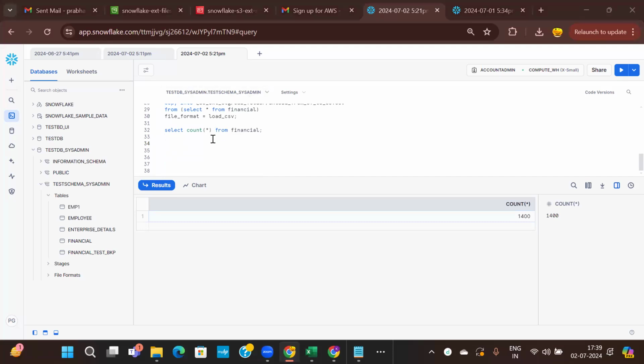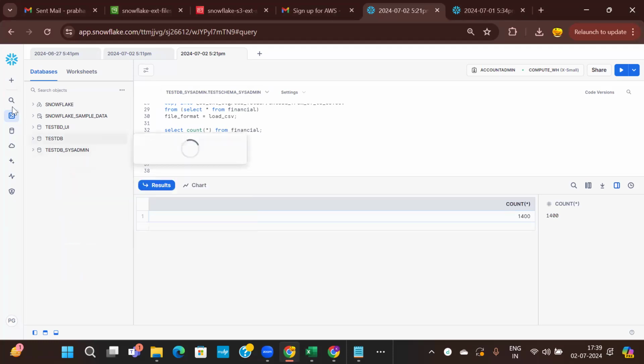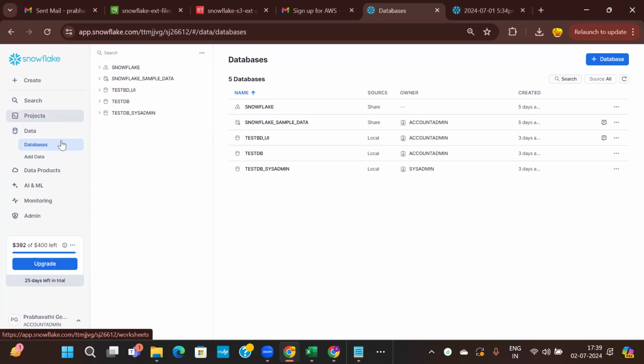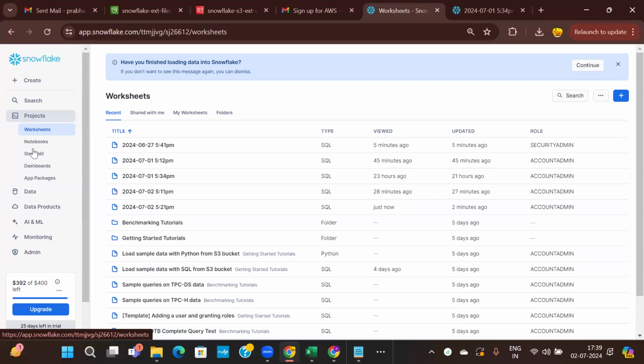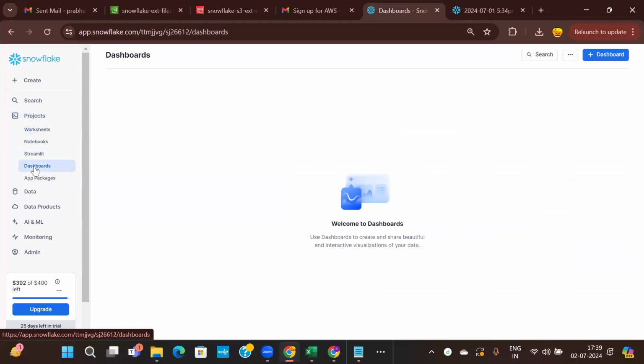And then after the copy, there are some dashboards. I'll show you how to create dashboards. Dashboards are nothing but visualizations, projects, dashboards. So I'll create a dashboard.